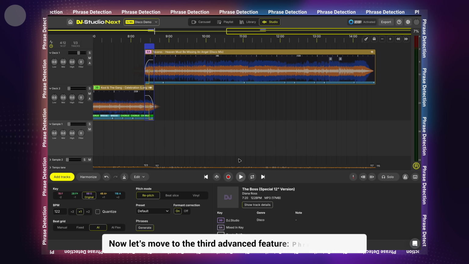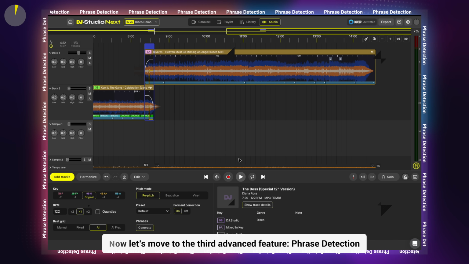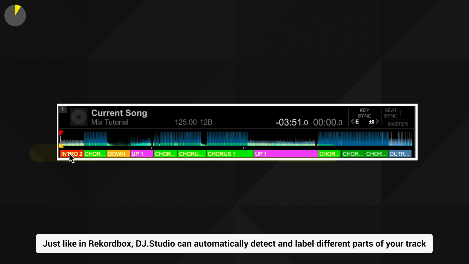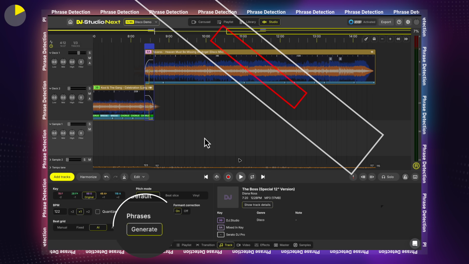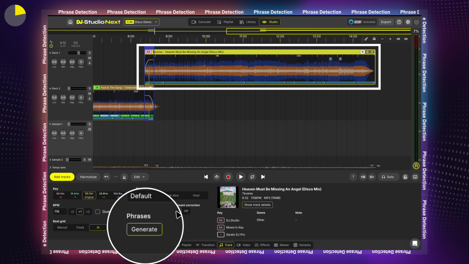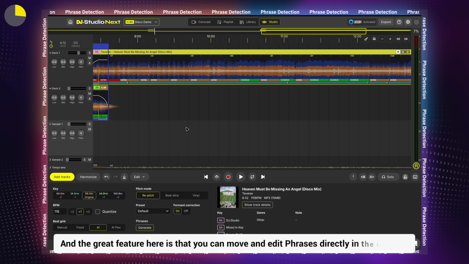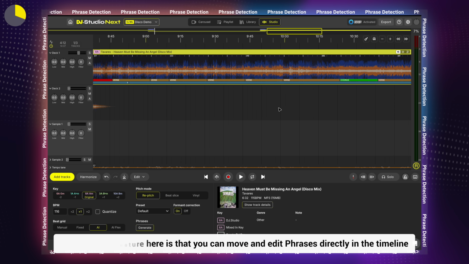Now let's move on to the third advanced feature, phrase detection. Just like Rekordbox DJ, DJ.Studio can automatically detect and label different parts of your track, such as intros, verses, choruses, etc. And the great feature here is that you can move and edit phrases directly in the timeline.